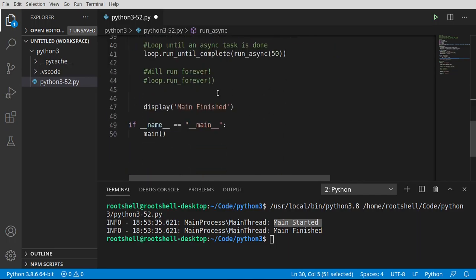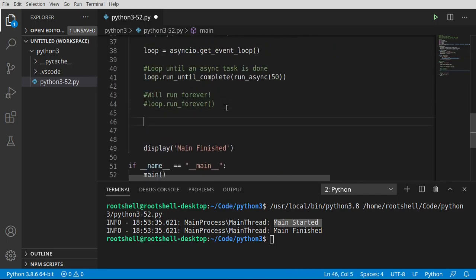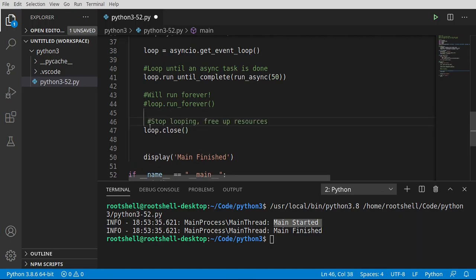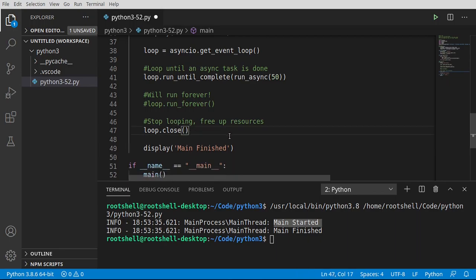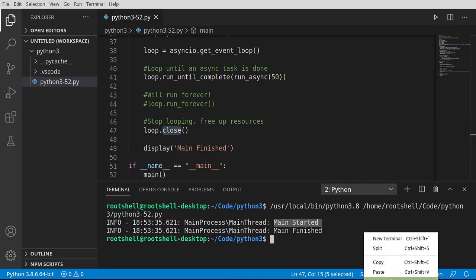Now, before we really stop talking and start running this thing, we want to do one more thing. We want to actually close the loop. Closing the loop will free up resources and it stops the loop from being able to run infinitely and things like that. And it just says to Python and the computer that we are now done with that and we don't want to use it anymore. We're just going to close it out. Think of it a lot like a file. We're now shutting that and we don't want to use it anymore. All right, let's go ahead and clear this and let's see this thing in action.